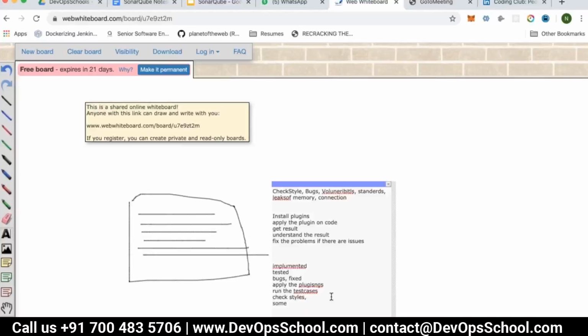But you can't provide everything in a CSV format. What if you provide it in a graphical user interface? Then the customer, the client, or the PM will be very happy and will understand very easily.